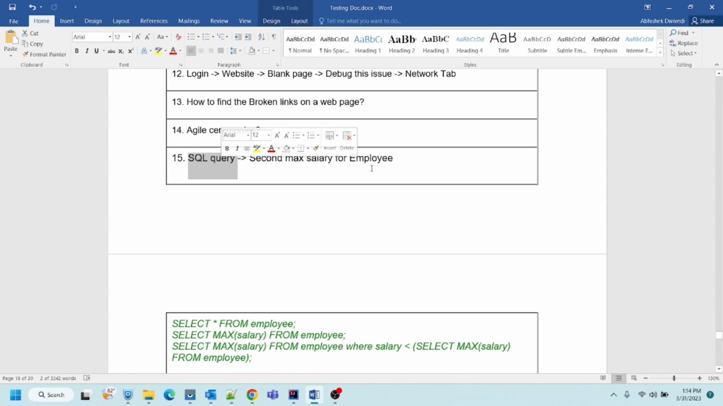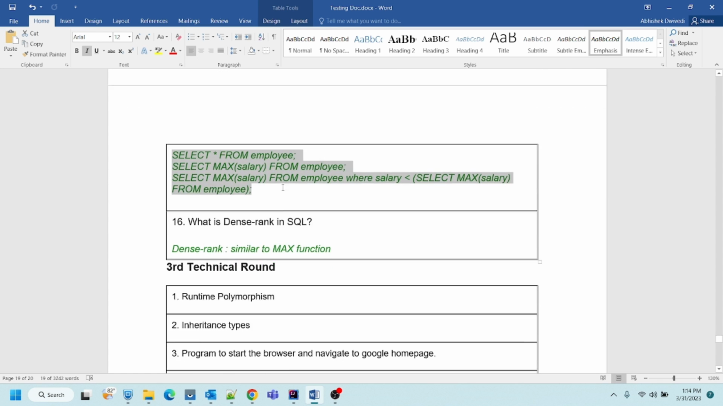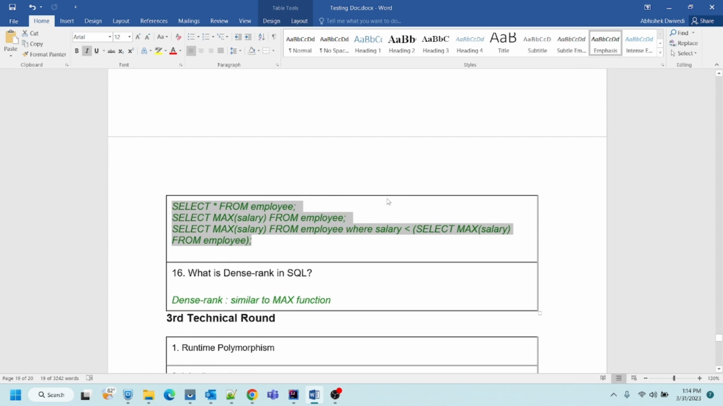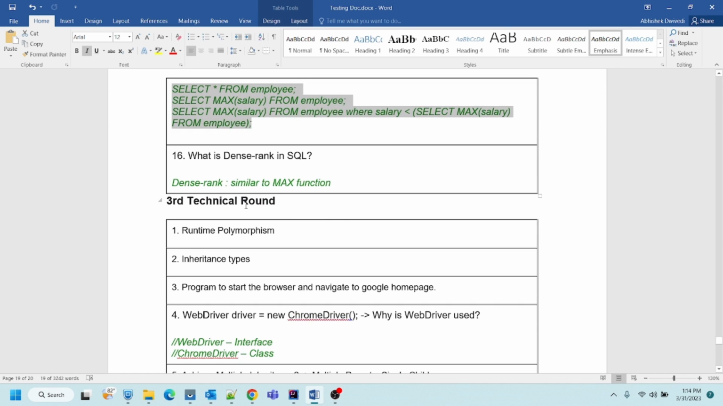SQL query: second max salary. This is very important. You can see that this is the question. If you are going to give a SQL interview, then obviously you can expect this question. There are other methods to extract the second highest. Whichever suits, pick that. If you have joined my Telegram channel, I will ping you all those answers. Next is, what is dense rank in SQL?